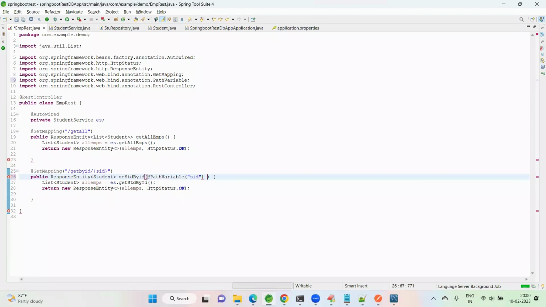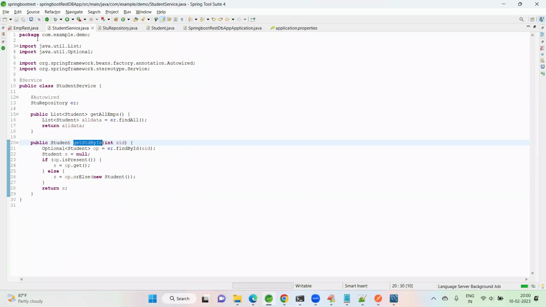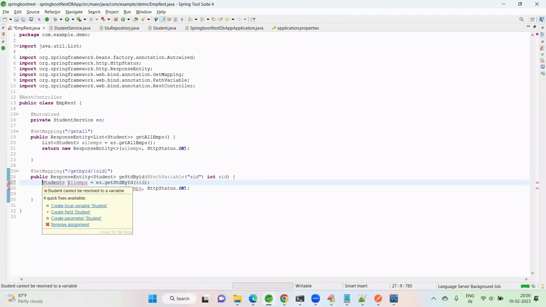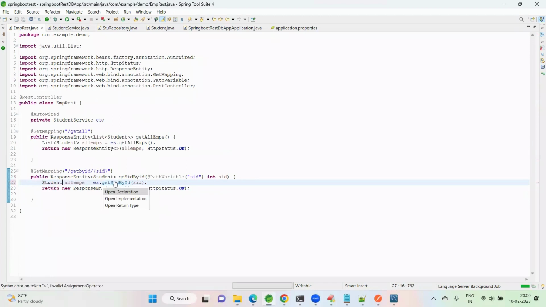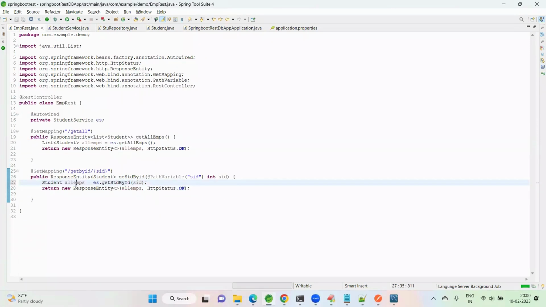SID, int SID. Okay, int SID. So I'll provide this SID here, student ID. Based on this ID, it will get the data. Get student by ID. Okay, int SID. Why error? This will return only a student object. See, this student by ID is getting a student object. Okay, I'm capturing the student. This student I'm putting into ResponseEntity, and that response is sent back to the client. Just restart the application.